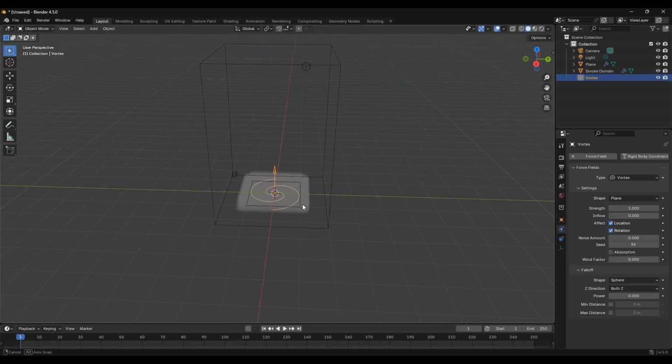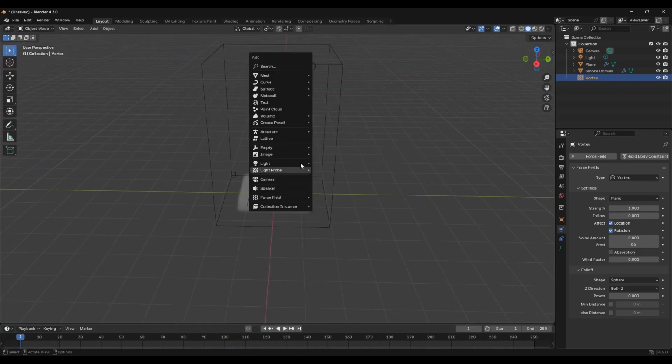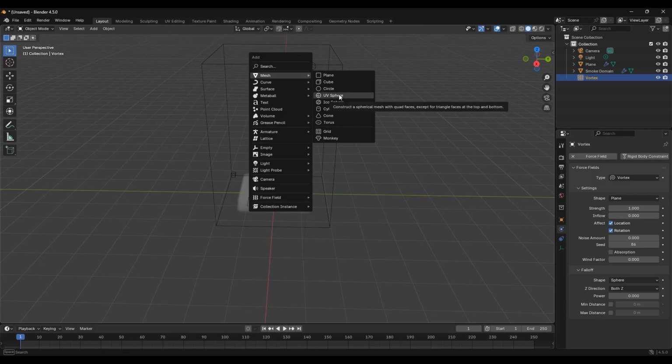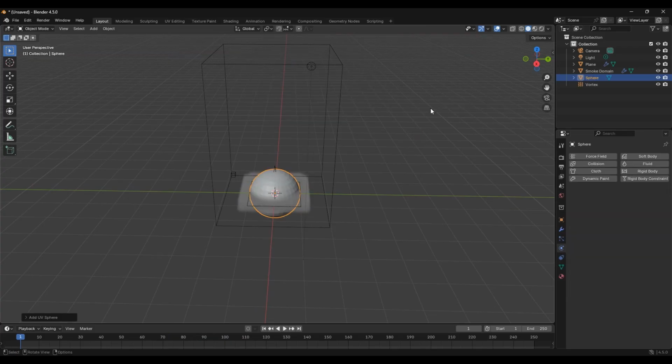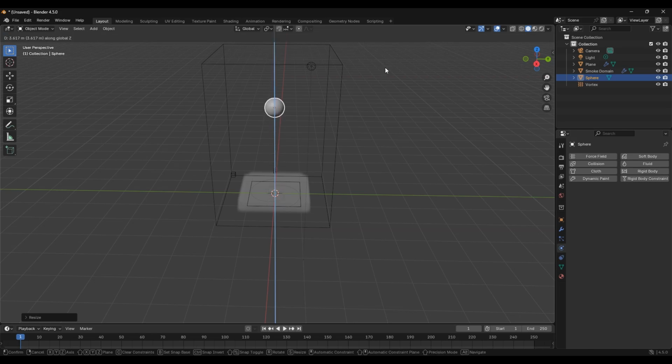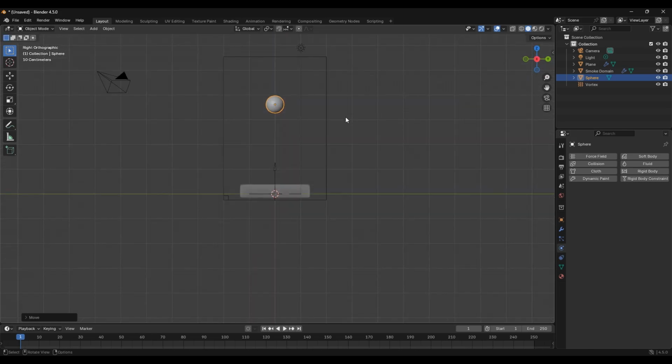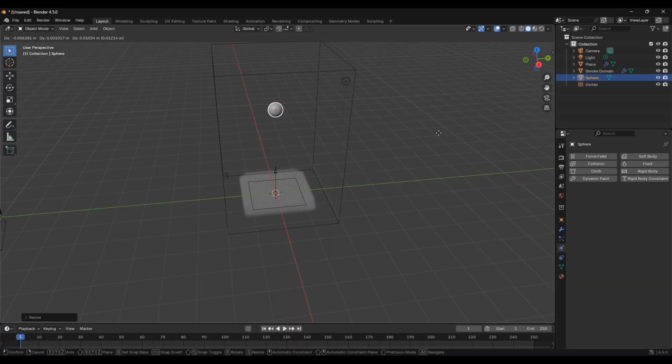So let's now add a UV sphere right here. We're going to scale it down quite a bit to, I would say, 0.35. Now we're going to bring that up on the z-axis about just a little bit above halfway into the domain right here. Let's scale it down just a little bit more. And now I'm going to move it on the x-axis just a little bit back.